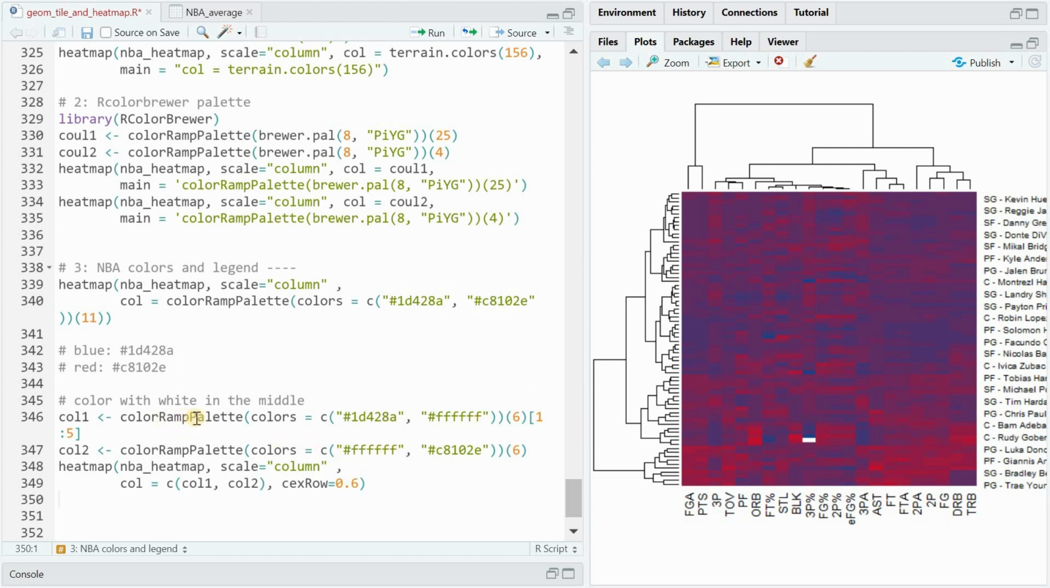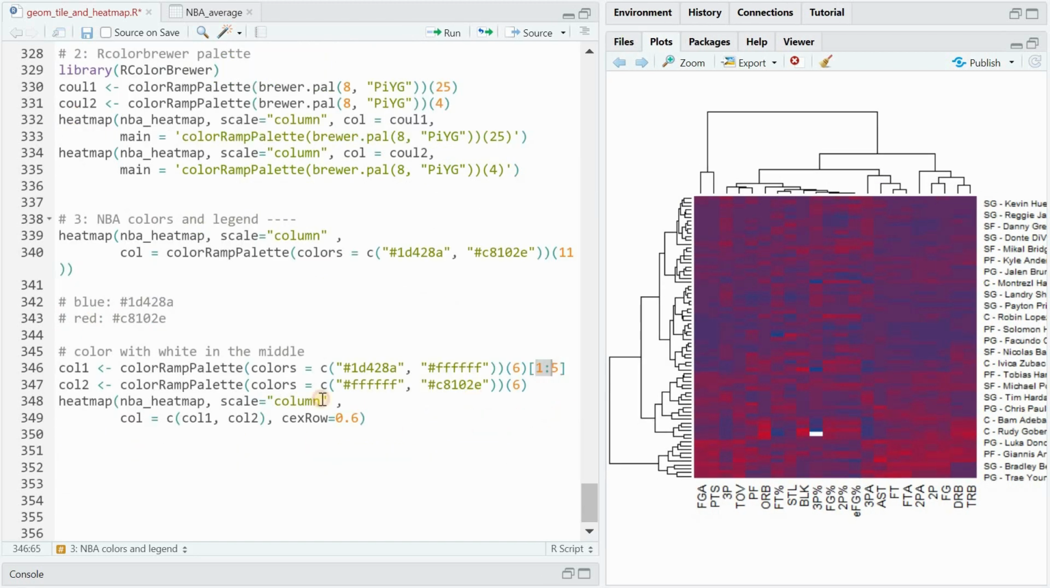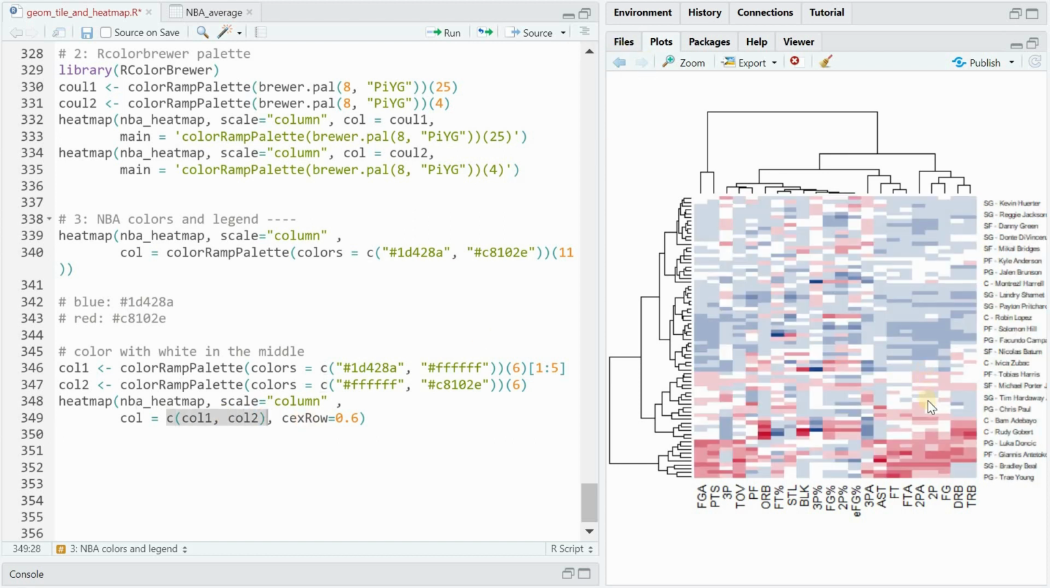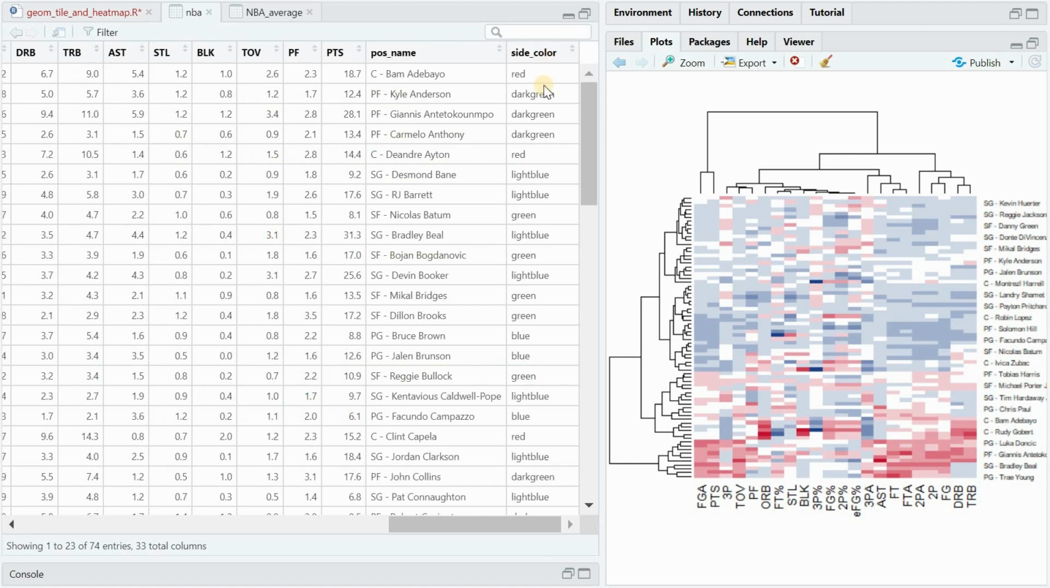So you just use the color ramp palette function to go from blue to white in 6 steps, but then exclude white by only choosing the first 5 colors, and then you repeat the same with white to red, but then take all 6 of them and combine it in a vector, color 1, color 2, and then you get this pattern where you can already see some clusters of high performance players and some players that are below average compared to other players. Now remember that I created this extra color vector called side colors in the NBA data frame, and I want to use it now.